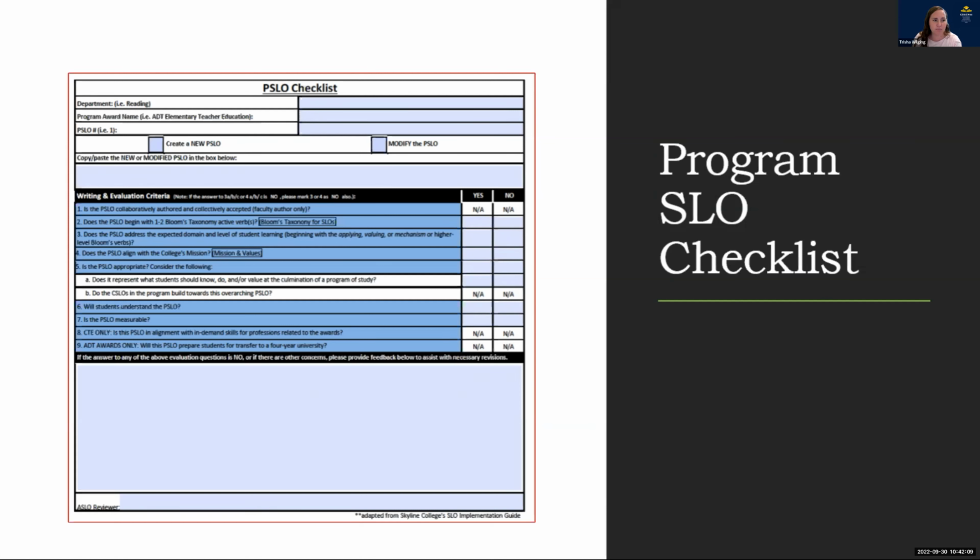Again, we want them to start with Bloom's verbs. We want them to be in alignment with the college's mission and values. And we want them to be, like course outcomes, understandable and measurable. And then we have some additional criteria for CTE awards. We want to make sure that they're in alignment with the in-demand skills or professions related to the awards. And for ADT or transfer awards, we want to ensure that the PSLO will prepare students for transfer to a four-year university.